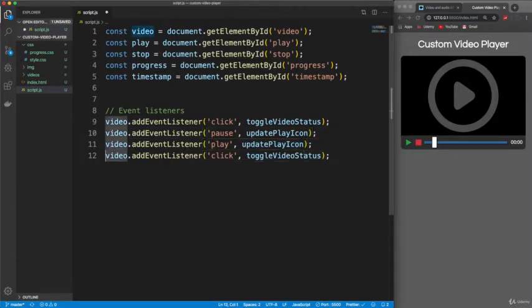Okay, and then down here, we want to have a function that runs on timeupdate. So as the video plays, it's going to continuously call this timeupdate. And what we want to do is call a specific function called updateProgress.